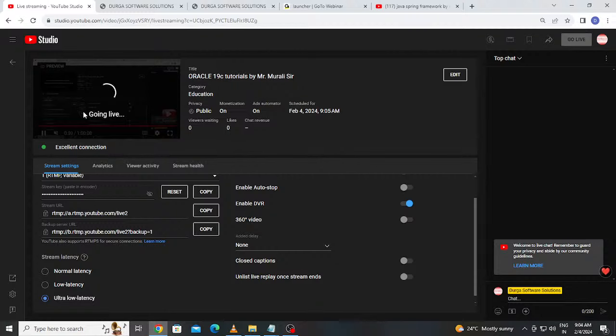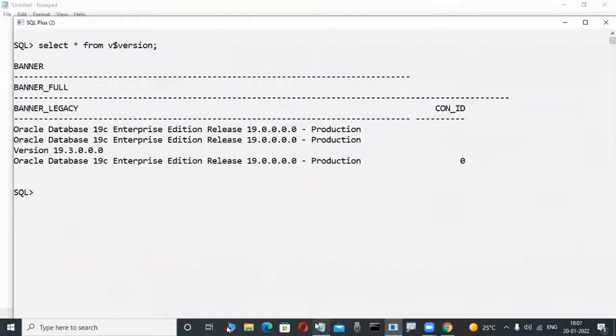This software is available. We are learning only 19c. C means cloud technology. Cloud computing is there. In the olden days, grid computing was there. Now cloud. What is cloud and all these things? We will understand.